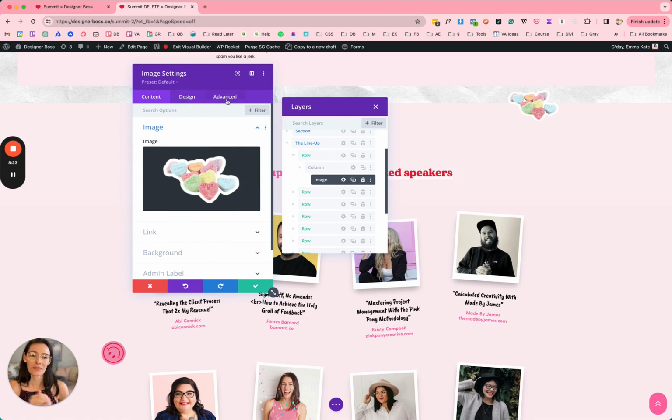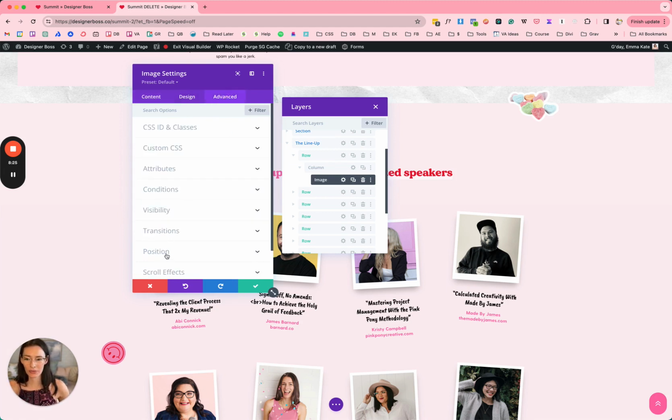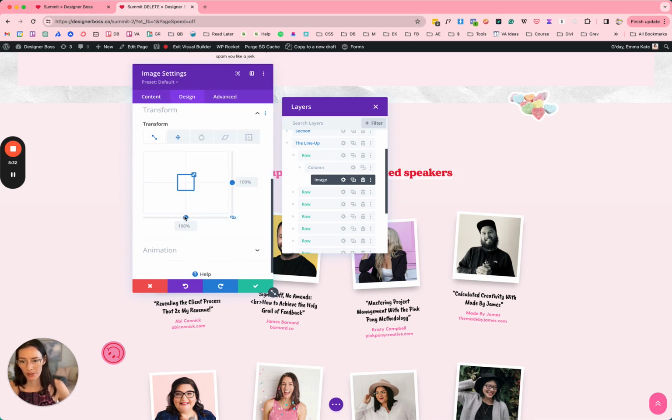And so before, when we went to position, that was under advanced, and then we had position. The transform is actually under design, but again, you go down towards the bottom and we've got transform. And there's a whole bunch of things you can do here. You can actually scale it. I like to use this transform scale for like hover effects.